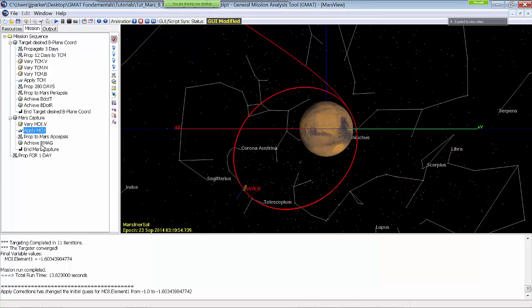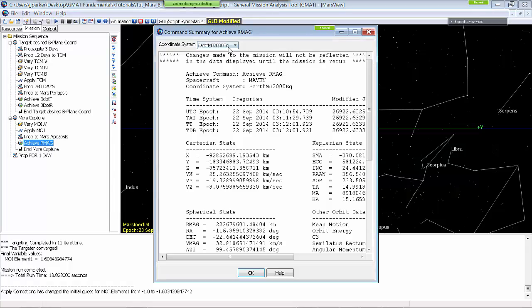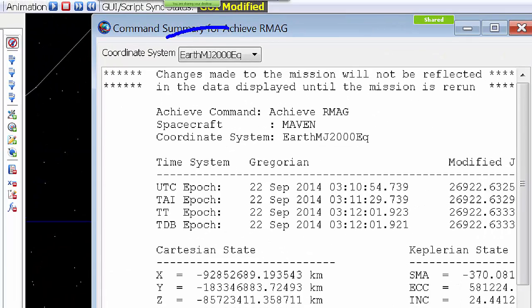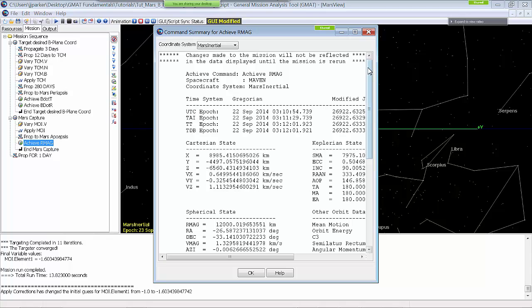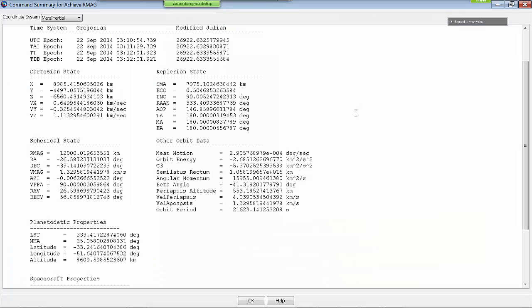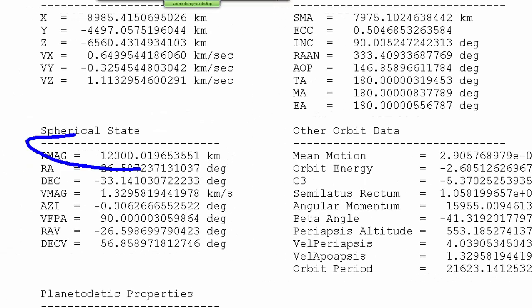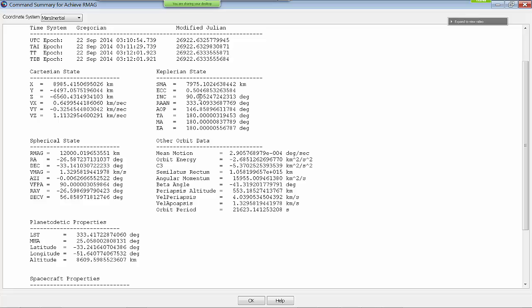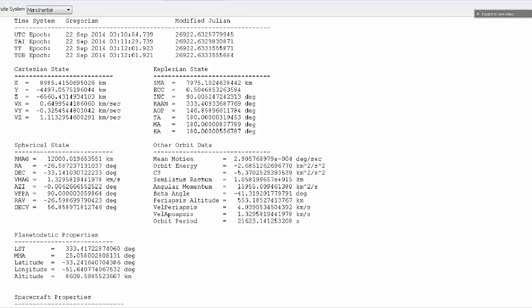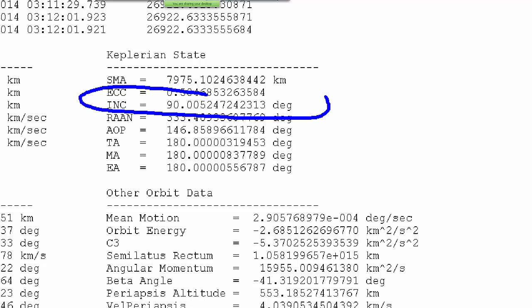And we can go ahead and do the same thing in our constraint command. Achieve RMAG, right click, see if we indeed achieved RMAG of 12,000 kilometers. Right click, command summary. The key part here is to change this to Mars inertial, because you want to see it with respect to the Mars inertial coordinate system. And you'll see that RMAG is actually 12,000 kilometers. And we still have the inclination of 90 degrees for the final capture orbit.